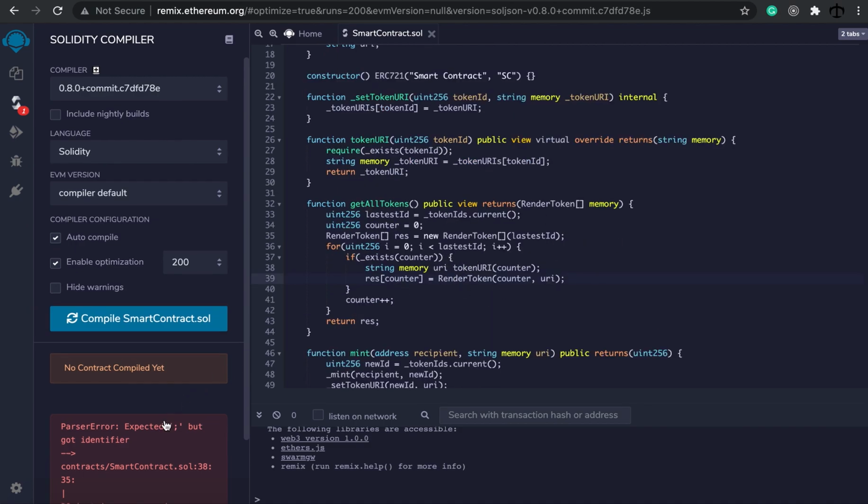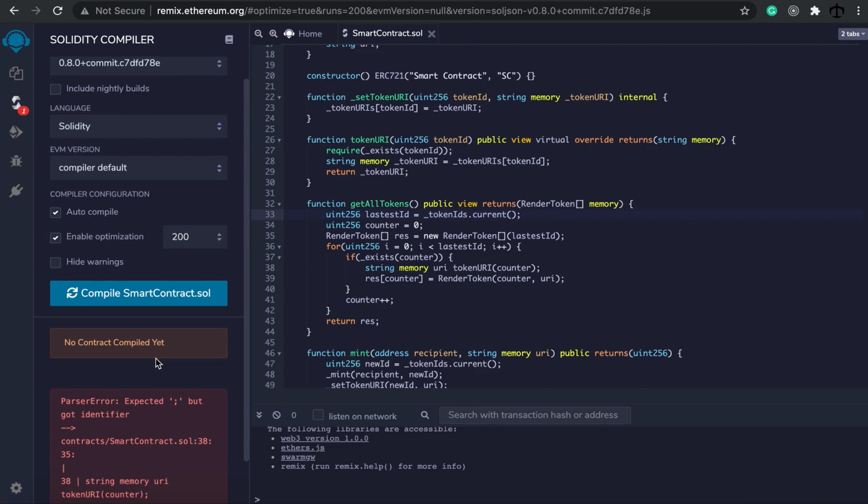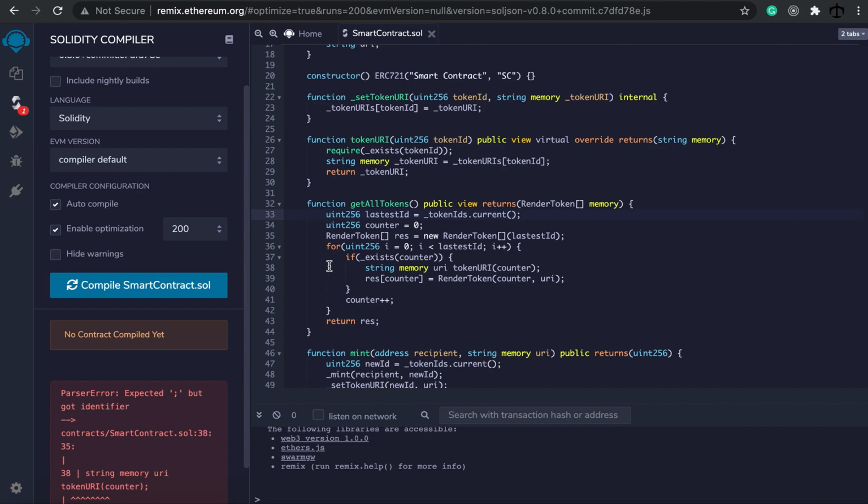I see I've missed another semicolon. So let's just run through the code and see where that is. You might encounter this a lot as well. And that is coding for you. So let's just see, line 38. Okay, so it wants one over there.